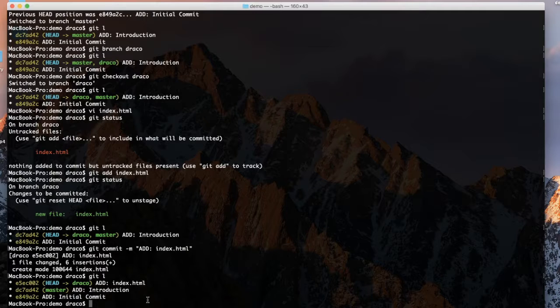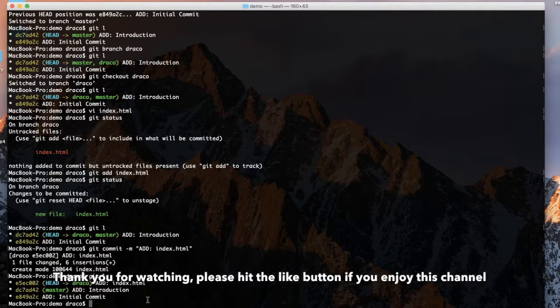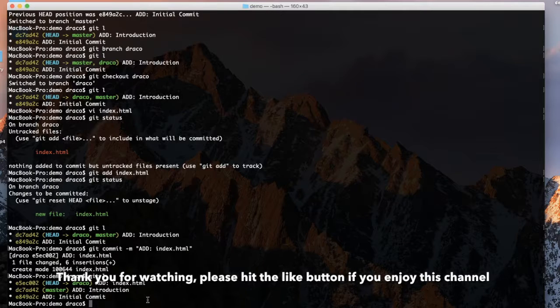So this is all the basic commands for now. In the next video, we'll show you how to use Git to push to a remote repository, and also how you're going to work with different developers.